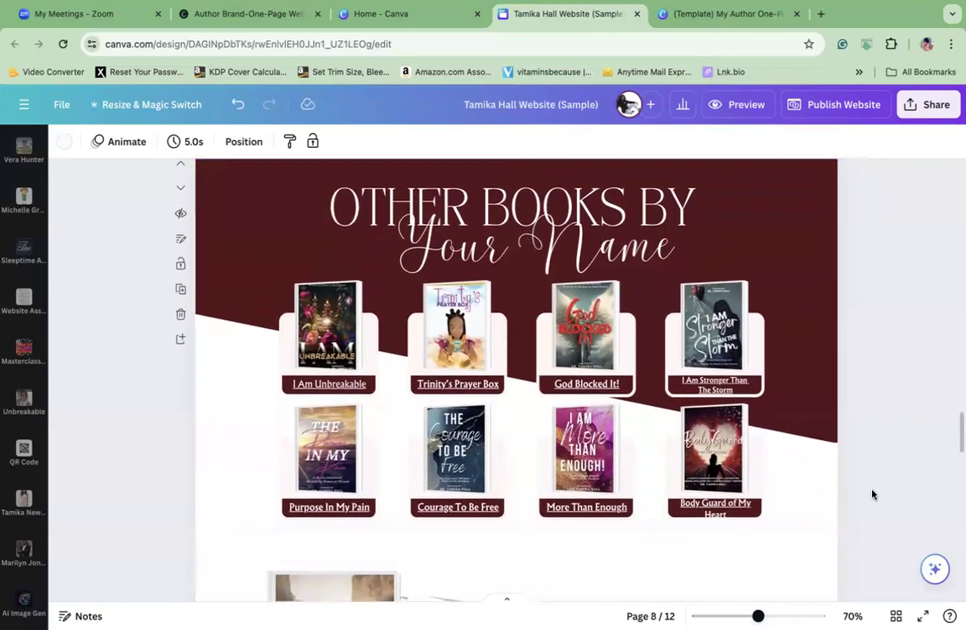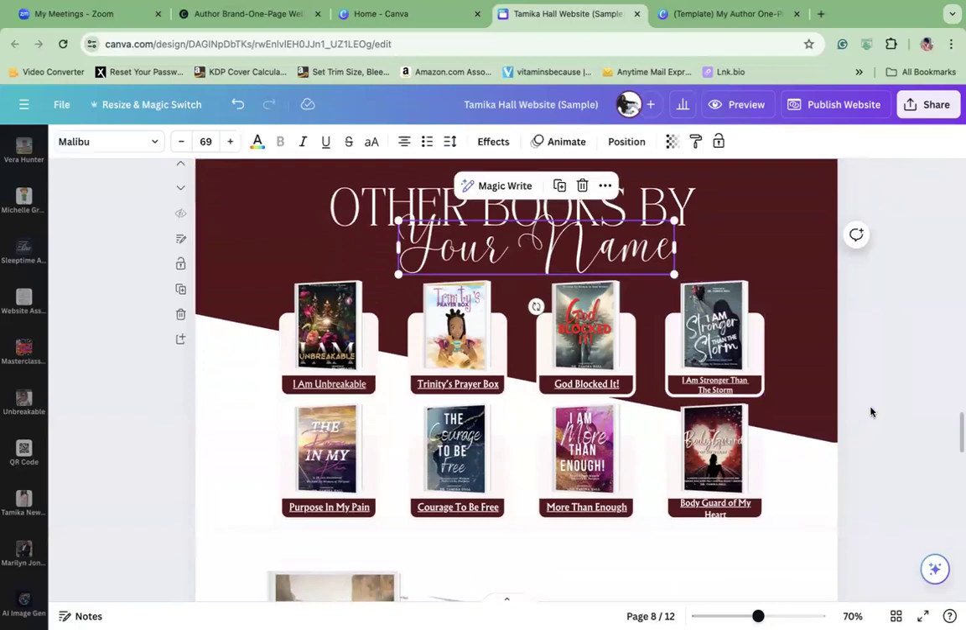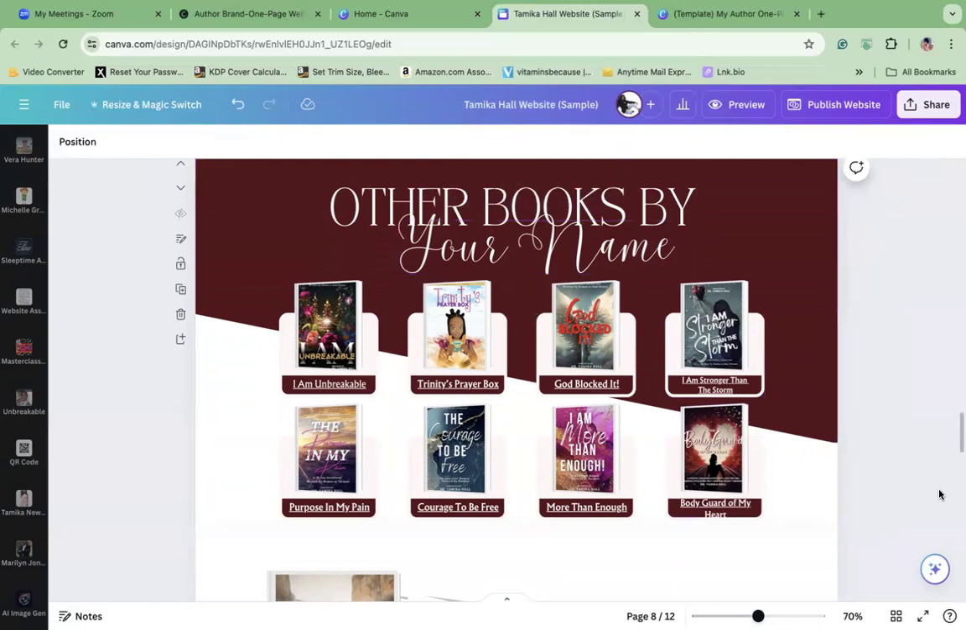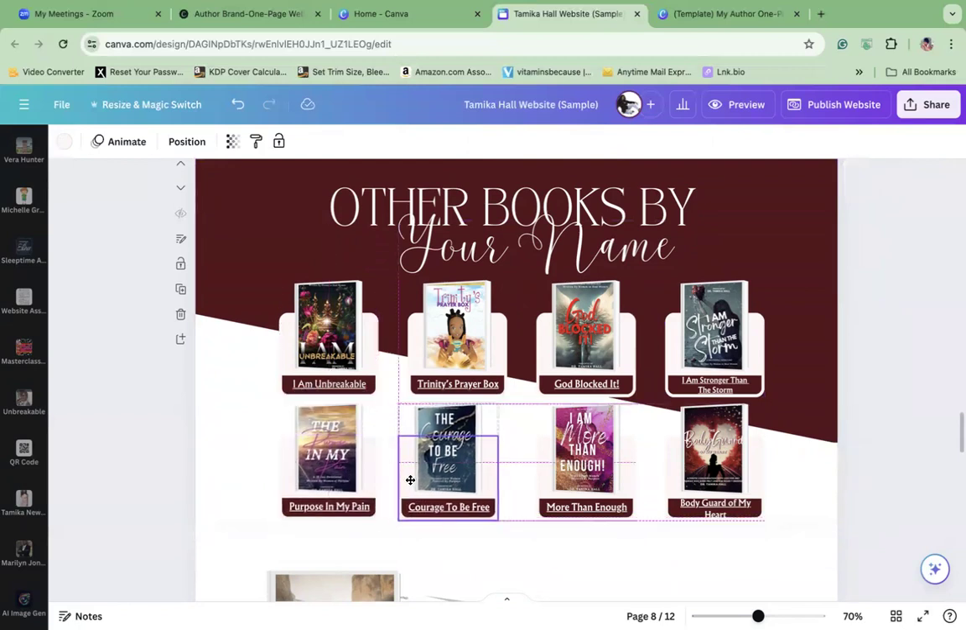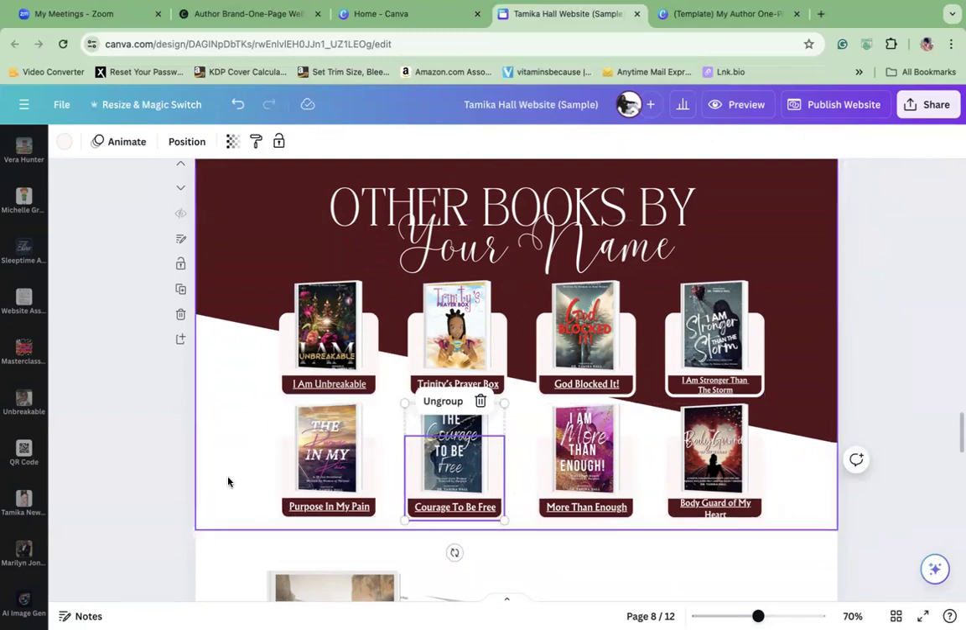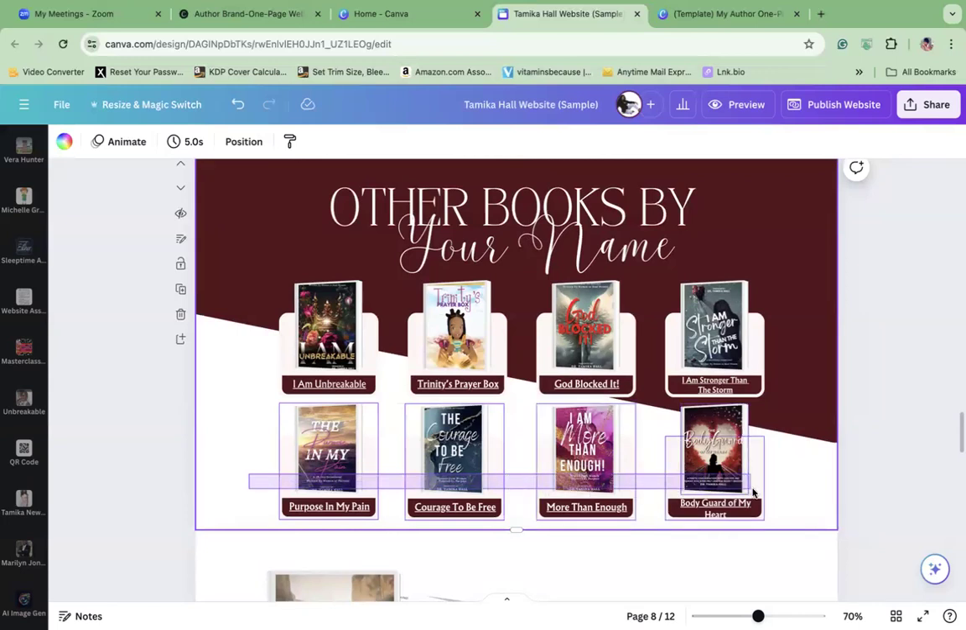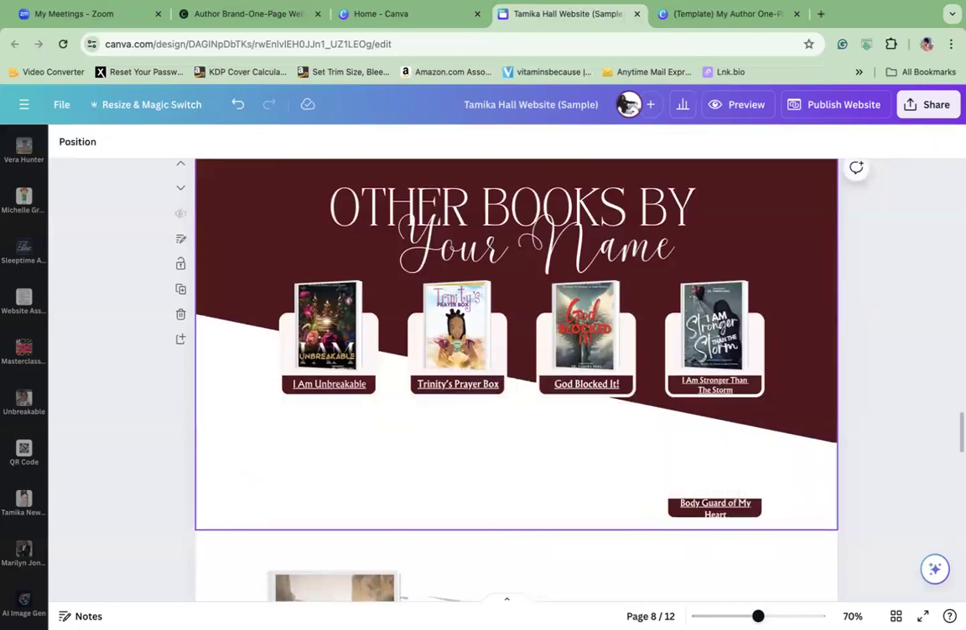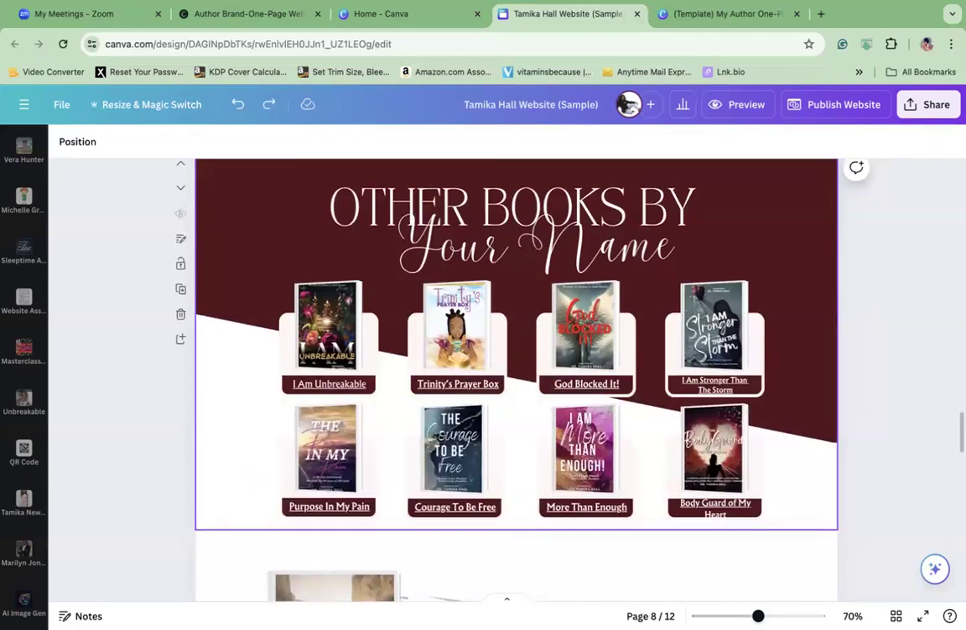Other books by, and you can just add your name here. These I did not group. Maybe, did I? I guess I did. Okay. So let's say you only have maybe 1 or 2 books. You can always delete these things out. One way is to click your cursor and drag it, with your finger on the left clicker, and it will grab everything together. You can delete it all at one time, or you can go through and delete stuff one at a time.